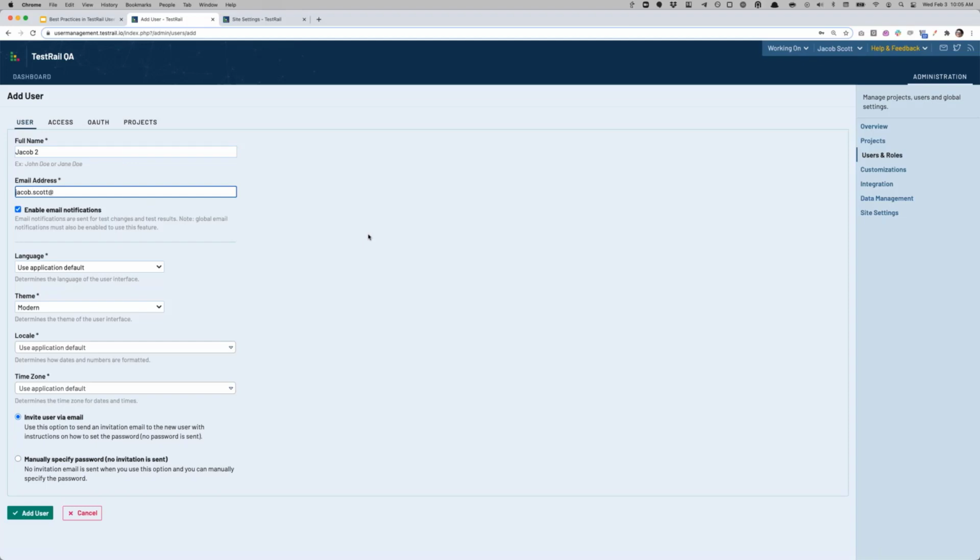The email address is very important inside of our instance here, as this is what is going to be the unique identifier. No two users can have the same email address. They can have all of the same other details, but they do need to have a unique email address.